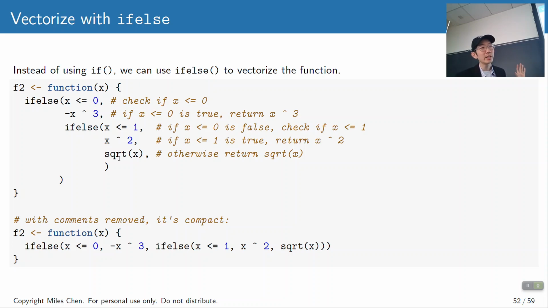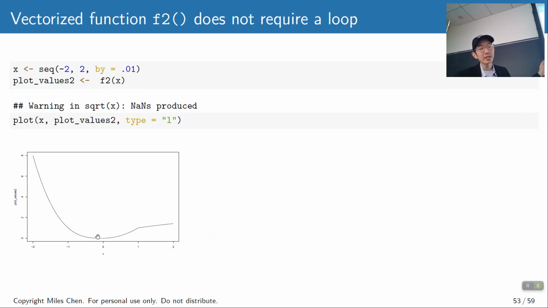Then it takes the results and says, okay, wherever it's true, we're going to find those values and put them in. So it evaluates negative x cubed for the entire vector, x squared for the entire vector, and square root of x for the entire vector. And then it just selects the values for which it's true. So even though it doesn't actually output it, it did evaluate square root of x for -2 and -1.99, and anytime you take the square root of a negative number, you're going to get a missing value. That's why you're getting this warning, even though in the output there are actually no NaNs, okay?